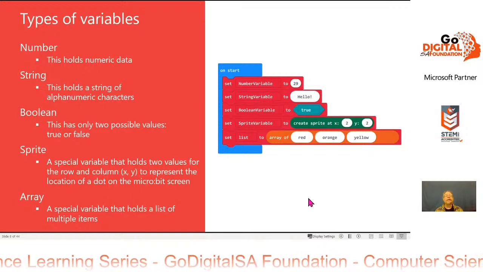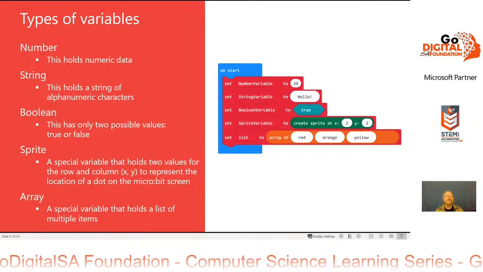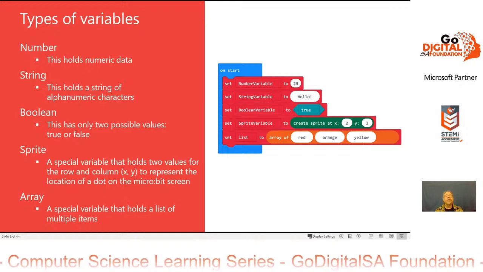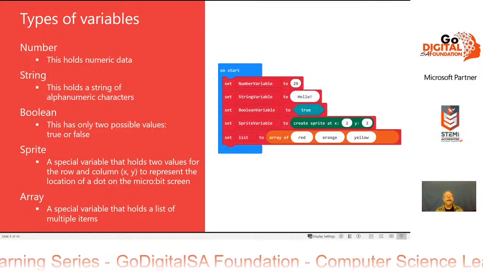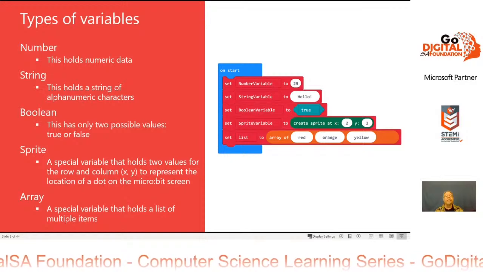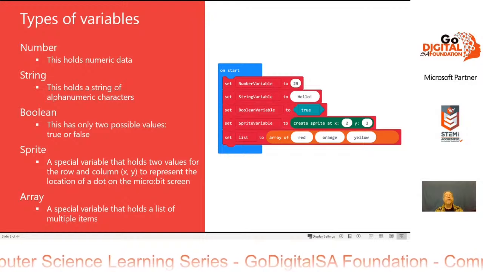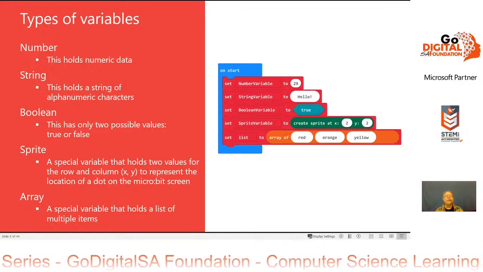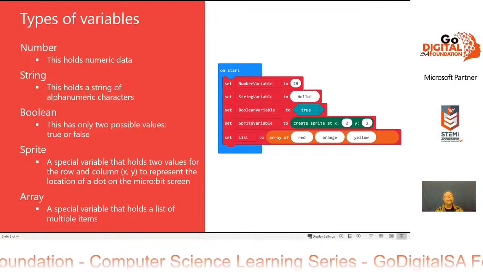So, types of variables. We can have lots of different types of variables. In Make code, these are the types that we've got. We've got a number, which holds numeric values. String, which holds a string of alphanumeric characters. And alphanumeric normally means alphabetic characters, letters A to Z, uppercase or lowercase. Numeric characters, which are 0 to 9. And it also includes punctuation marks and symbols. So $, full stop, exclamation mark, and so on.